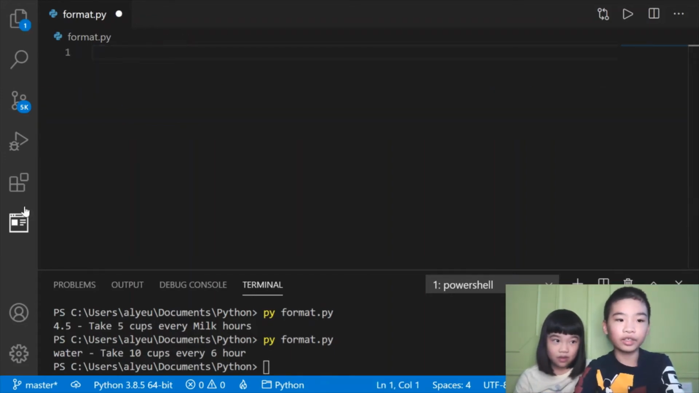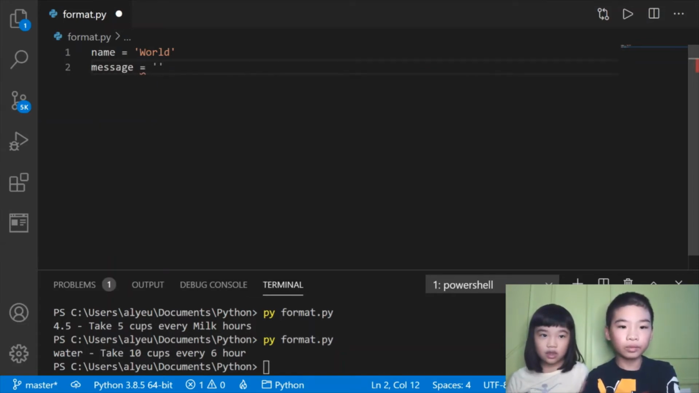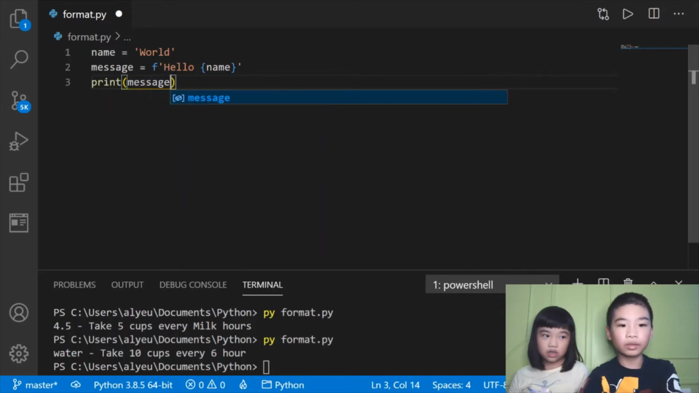Next, we're going to delete all of it and do name equals world, then message equals F. The F is an F string, and it's just a shorter version of the format function, so you can use the format function without that much typing. We're going to do hello and curly brackets with name inside. The name is equal to world, so when we print it, it will say hello world. Then we're going to do print message. Okay, so we're going to save it and run.